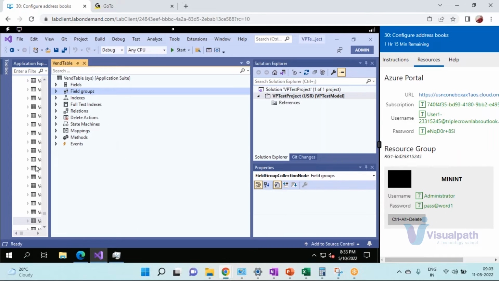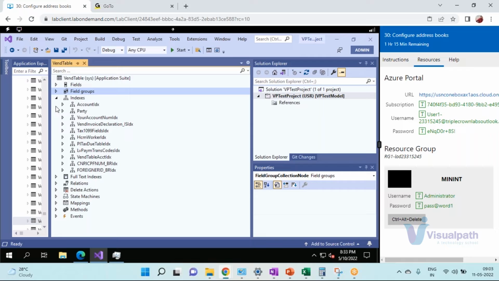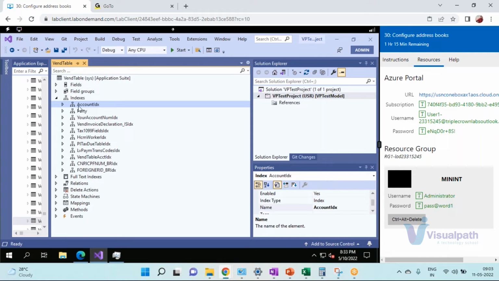The next section for a table element is our indexes. By indexes we mean how fast we can retrieve the data. Indexes are nothing but the retrieval of the data from the database. If I go here and show you, you will have different indexes, but mainly the major one is the primary index. For any master data, we define our index based on some numbers, maybe your account number or your party number. Those indexes are very important.